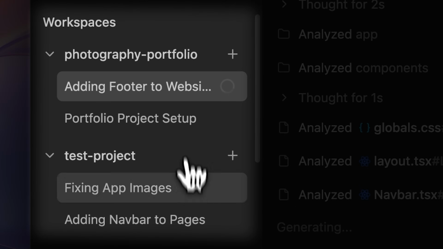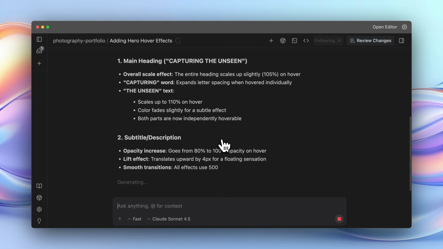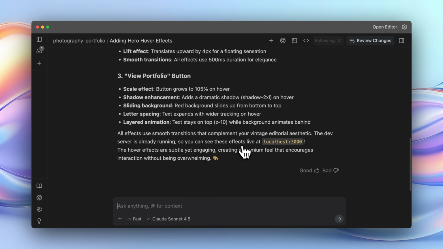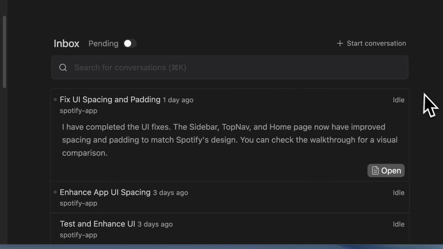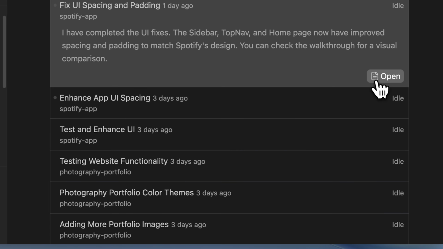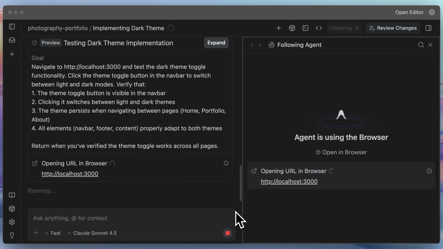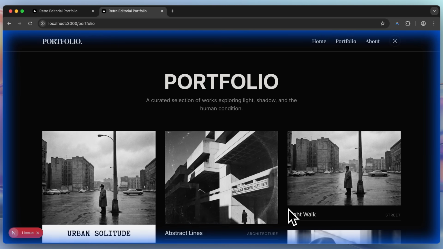There are workspaces, which are essentially separate projects, so you can have multiple projects open at the same time with agents running in each, following their own set of tasks. The whole manager runs in the background, and there's an inbox where you'll get notifications whenever an agent finishes its work. You can check and update their progress. With Agents Manager, you can assign different tasks to different agents and have them work on various areas of your website. You can follow along with each agent and watch as it makes changes in real time.